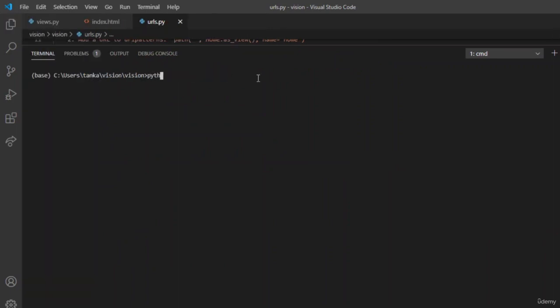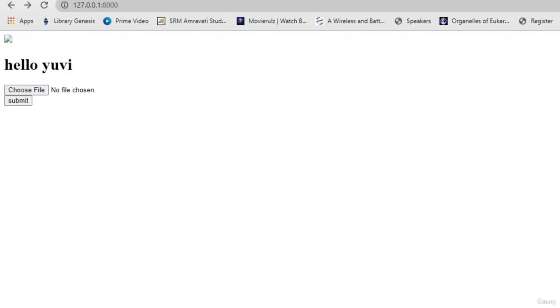To run the server again, python manage.py runserver. If you run this, you'll get the output. Now you can see that our website is live on the localhost. Let us see it by giving some sample input. Let us choose an image file and check whether it's working. Now I've given an image file.